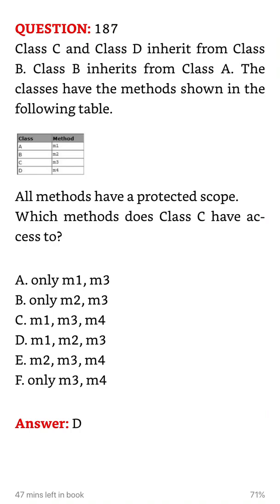Question 187. Class C and Class D inherit from Class B. Class B inherits from Class A. The classes have the methods shown in the following table. A has the M1 method, B has the M2 method, C has the M3 method, and D has the M4 method. All methods have a protected scope. Which methods does Class C have access to?